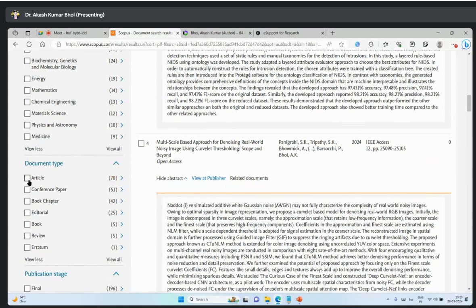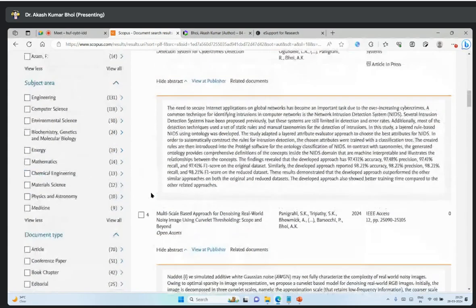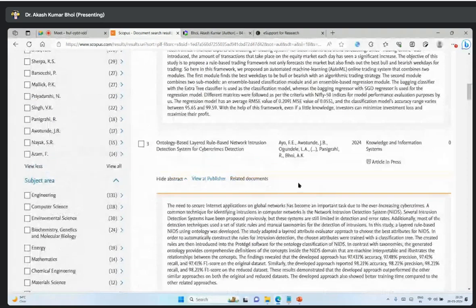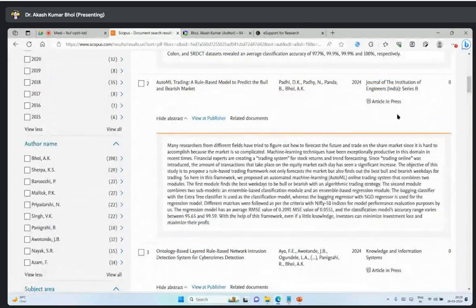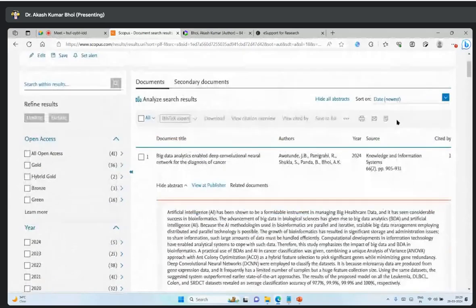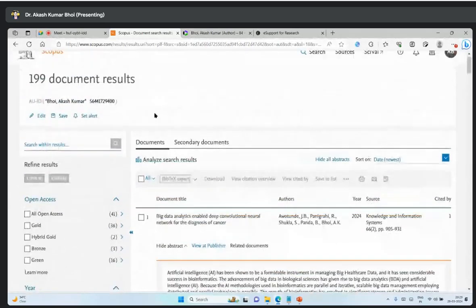So when you try to give a report, at that time it will be mentioned. You see, each article against it can be written as article in press. If it is a book chapter, it will be written as book chapter. So that is how it looks.